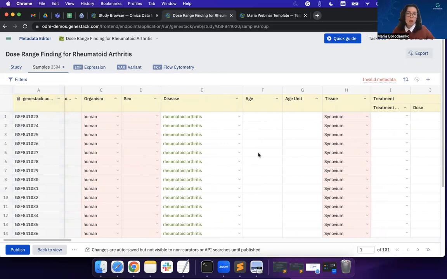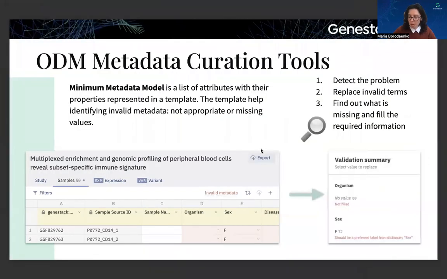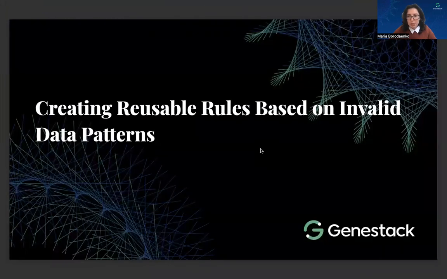just in this study. But what if I'm about to load 100 studies or 1,000 studies, and I will have to do the very same operations multiple times? Any repeatedly manual operation is error prone, right? And also they're pretty time consuming and could be exhausting. So that's why we do have a way to do it automatically, via creating special rules. So how can it be done?